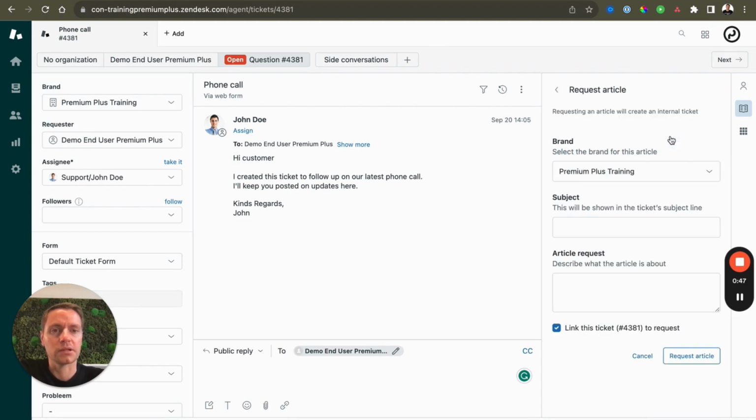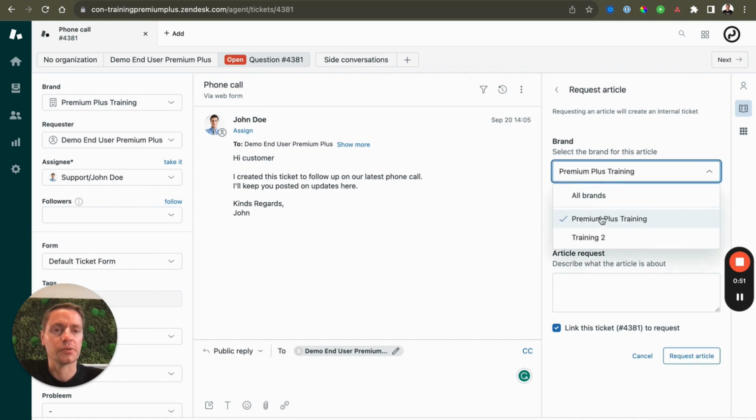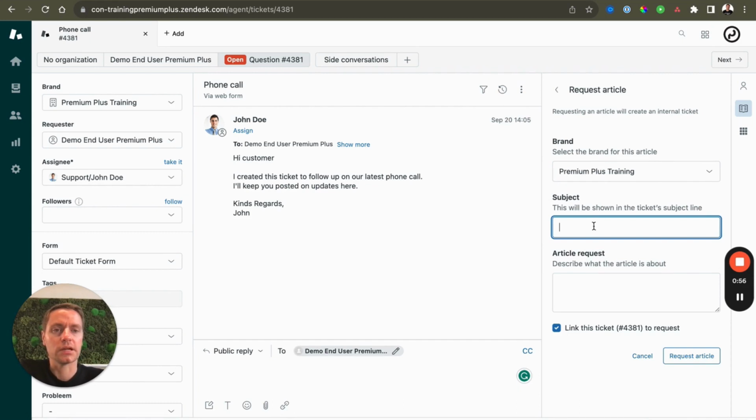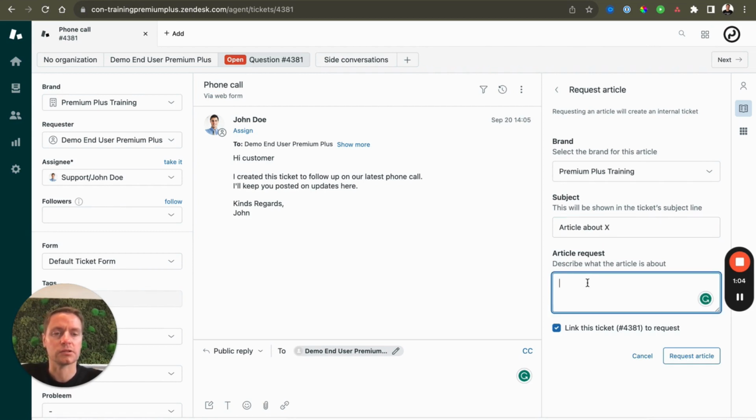If I select request article, if you have multiple brands, you can select the brand you want to create an article for. Next, you can enter a subject. And you can even add a description as an article request.